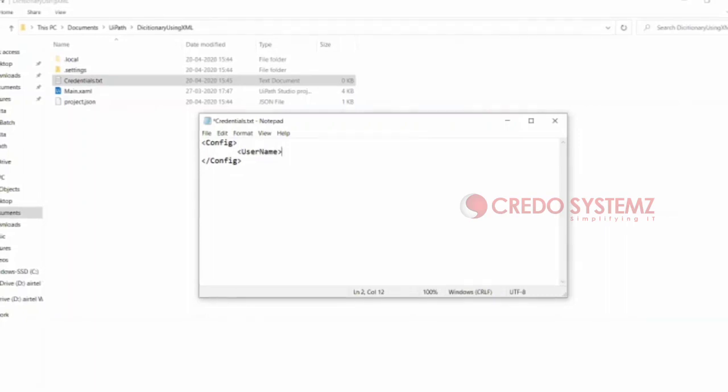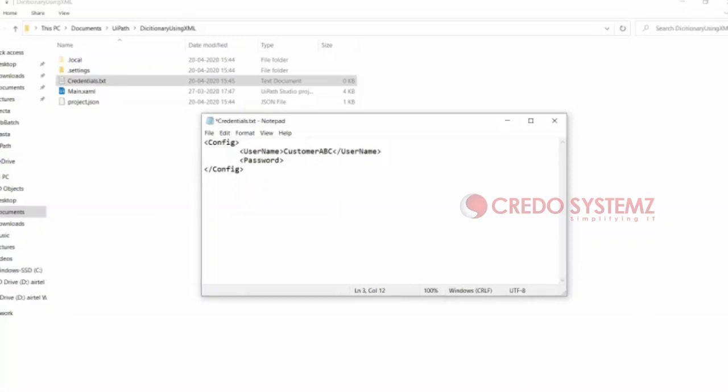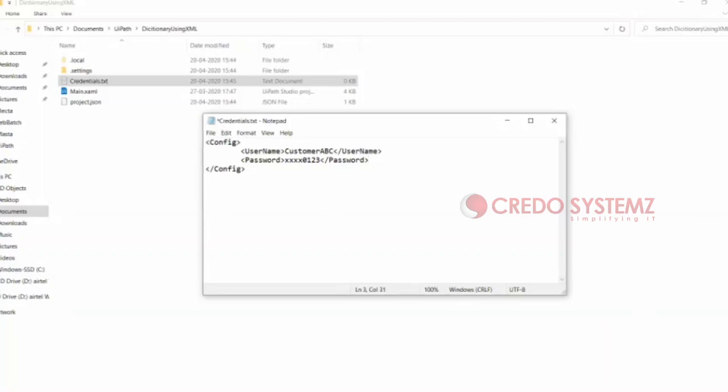So let me create the username as customer ABC. I'm giving a slash username. All my tags are going to be case sensitive, so I'm making sure I follow the protocol of having it case sensitive. And I'm going to give the password as xxxx0123. This is my password, and I'm closing the tag of the password. So this is the credentials.txt file, which I would be converting into an XML file.